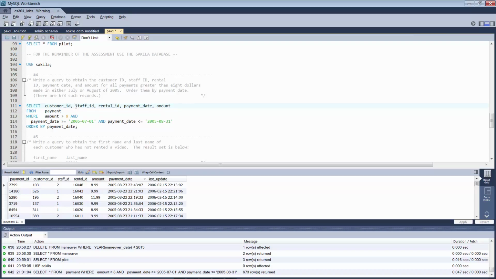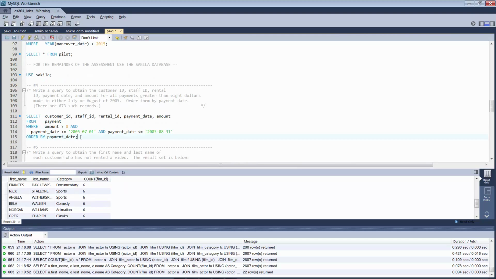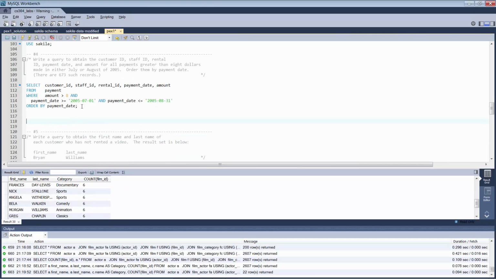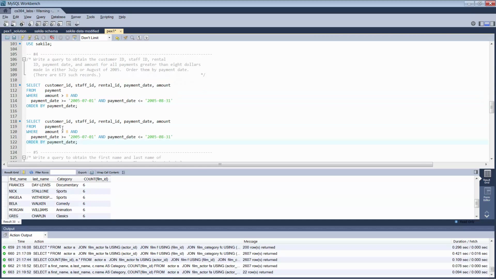So here we are selecting just everything from the particular values from the payment table. Run this one more time and verify it's what we expected to get. We are sorted by payment date in increasing order. We've got an amount, customer ID, staff ID, and rental ID.